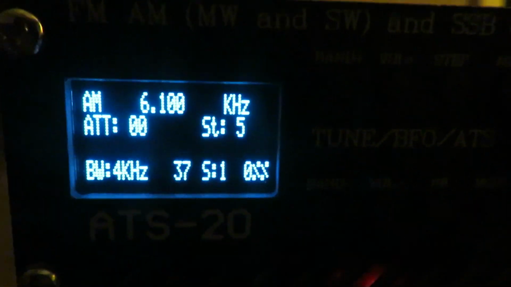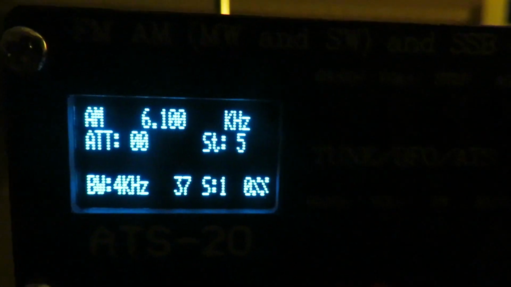Okay, just tuning around on the telescopic whip. I'm in my lounge. See, the telescopic is there. This is the ATS 20. Got a signal on 6.100, 49 meter band. Do you know what? I think the ATS 25 is a bit deaf on the telescopic. Let's just turn that off.